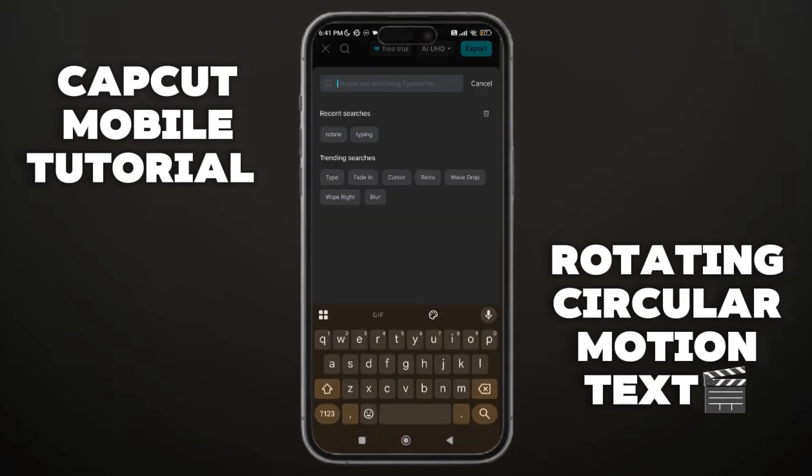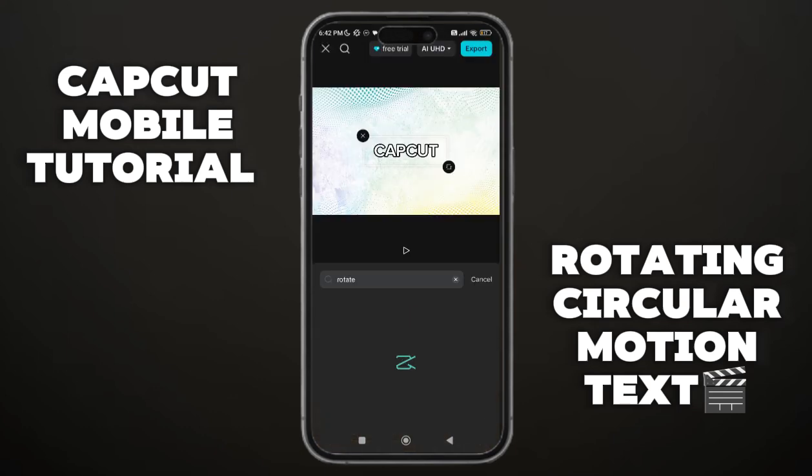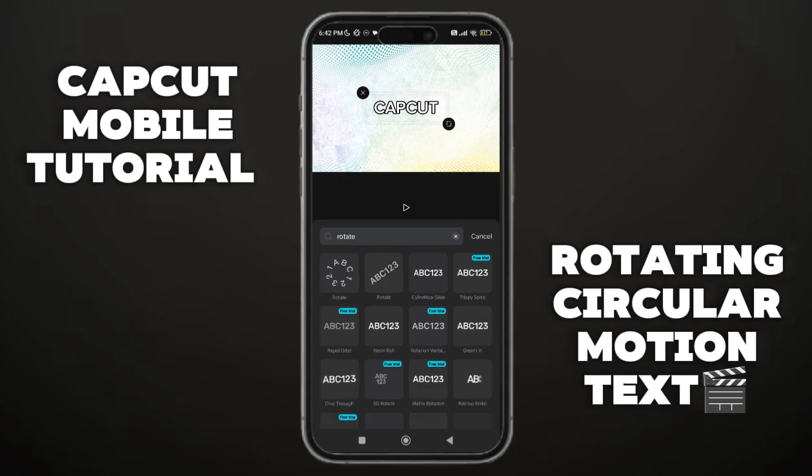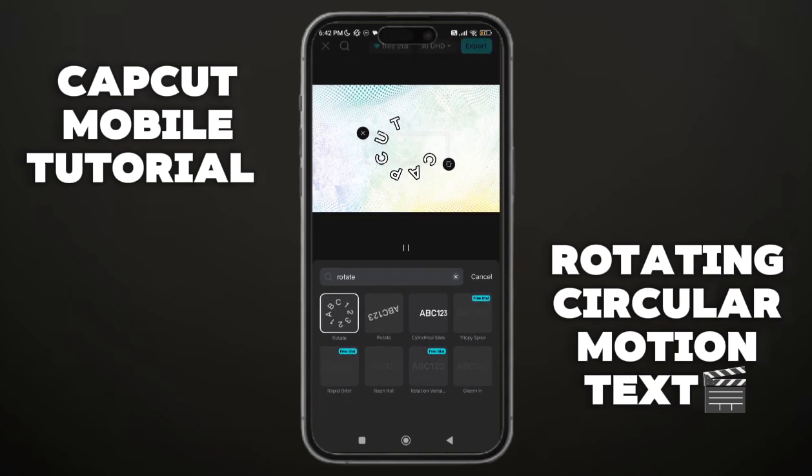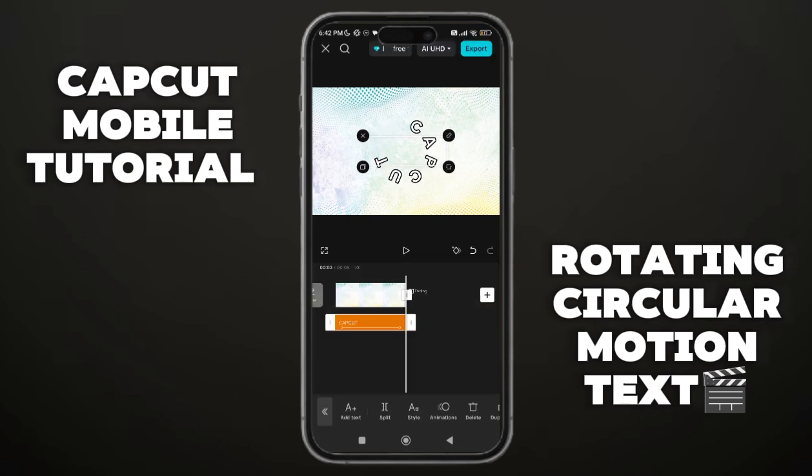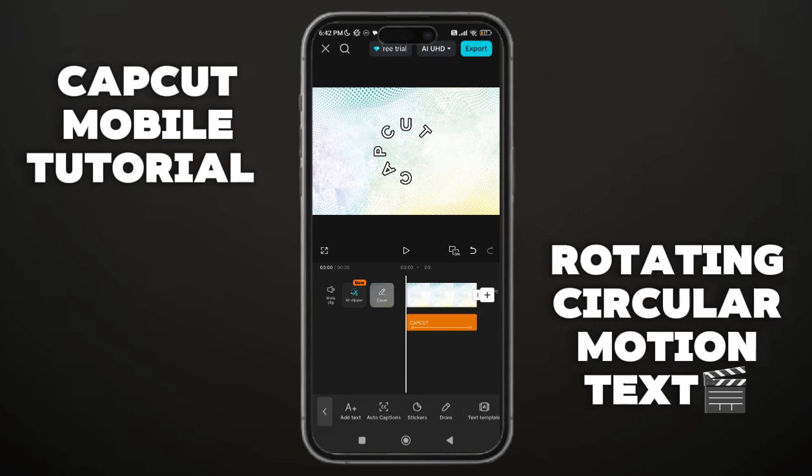Then, open the text template options and search for circular text. Choose the rotating circular motion text template from the options that you want. You can adjust its speed using the slider below. Tap the check and it will be automatically added in your video. Once you're done, before exporting, preview your edit to check for adjustments.